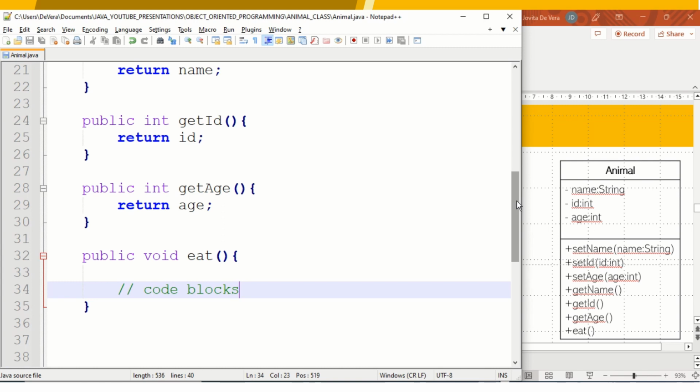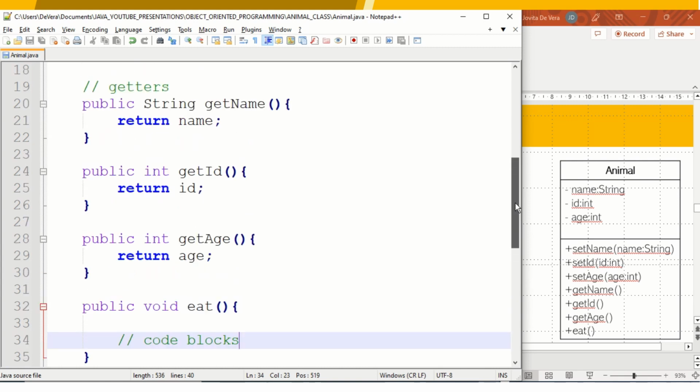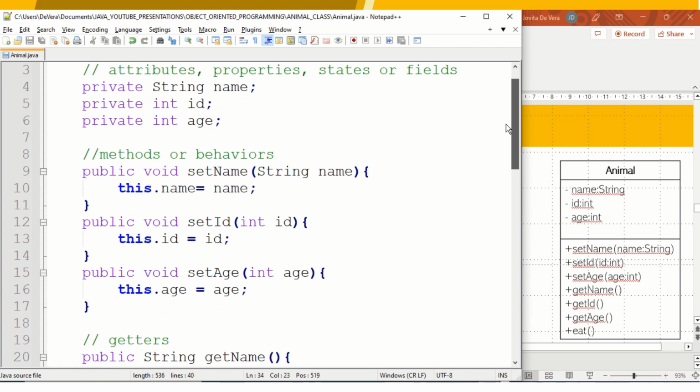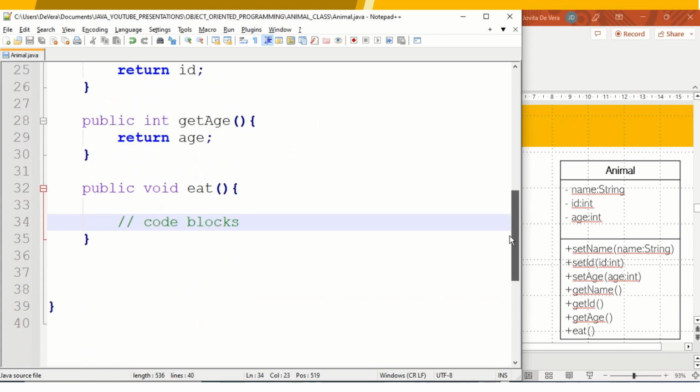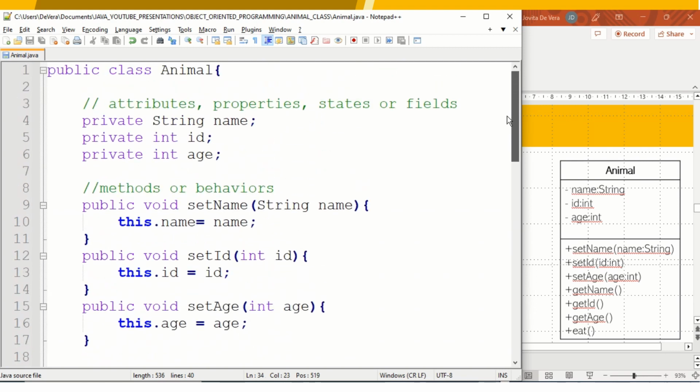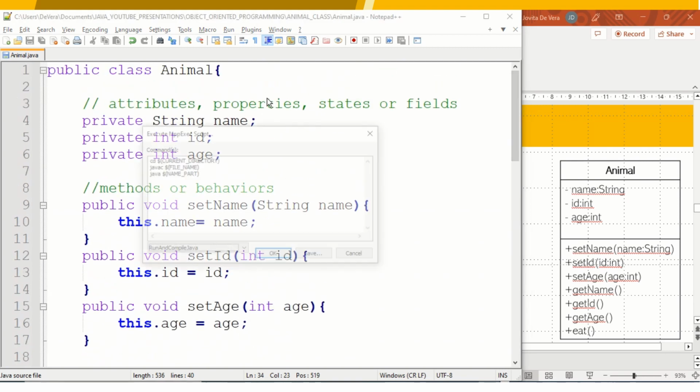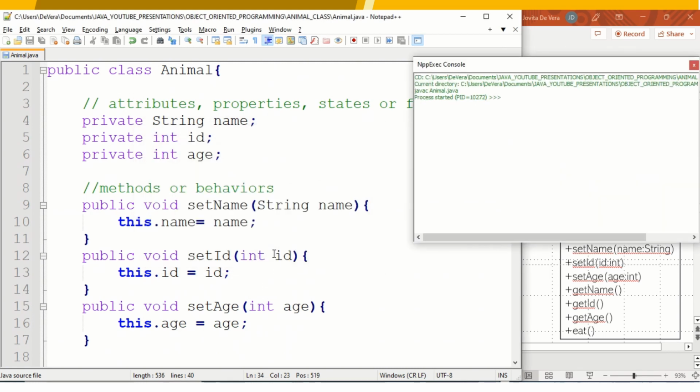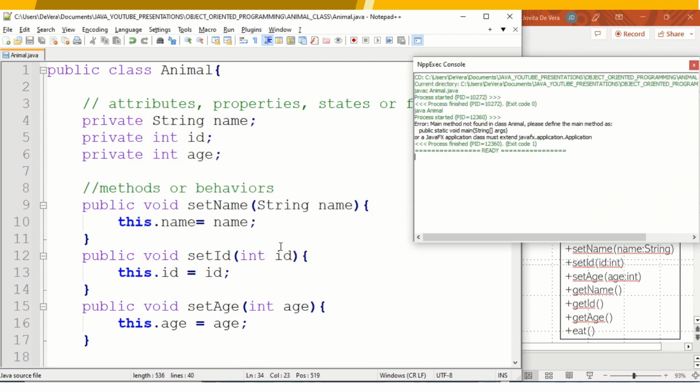Of course, if we compile this one, nothing will happen because we're just creating the template. I'll be demonstrating later on how we are going to use this. So, we just press F6 to see if there is an error. Process started, no error. Only this appears: Error, main method not found in class Animal. Please define the main method as public static void main. This is prompting us that we did not create a main method. That's all for now. Later, we will be creating a main method.